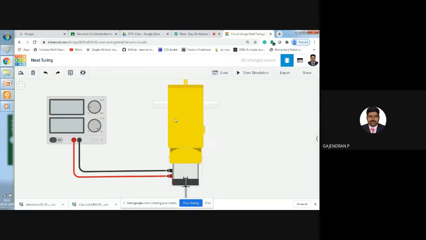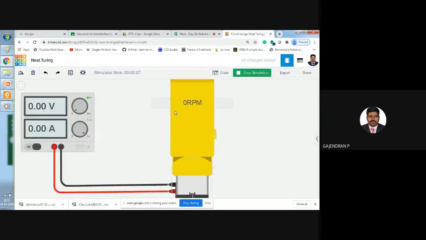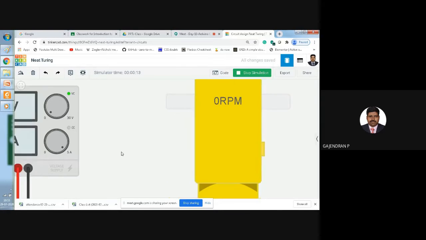So what is the operating voltage of this motor? For this particular DC motor, we are going to give a maximum of only 12 volt. I will tell you why we have limited it to 12 volt. Start the simulation and check. By default, it is 5 volt. Let me reduce the voltage to 0. Find the RPM. See, here you can find the shaft, on the left and right hand side.